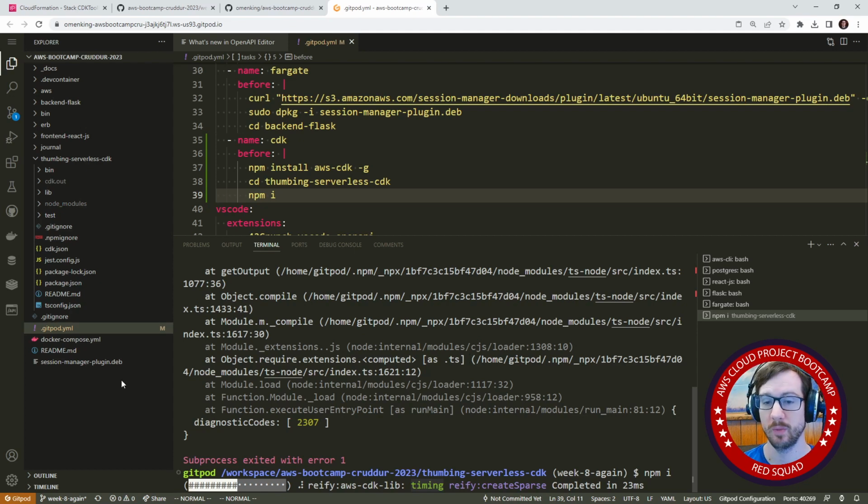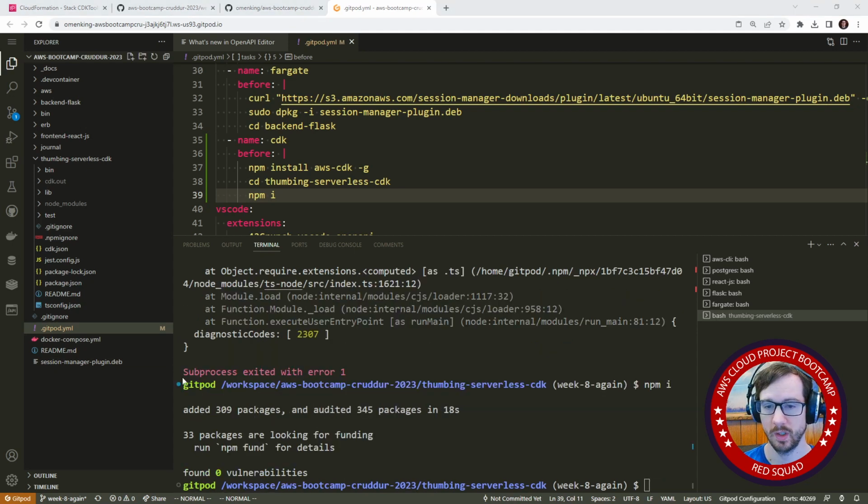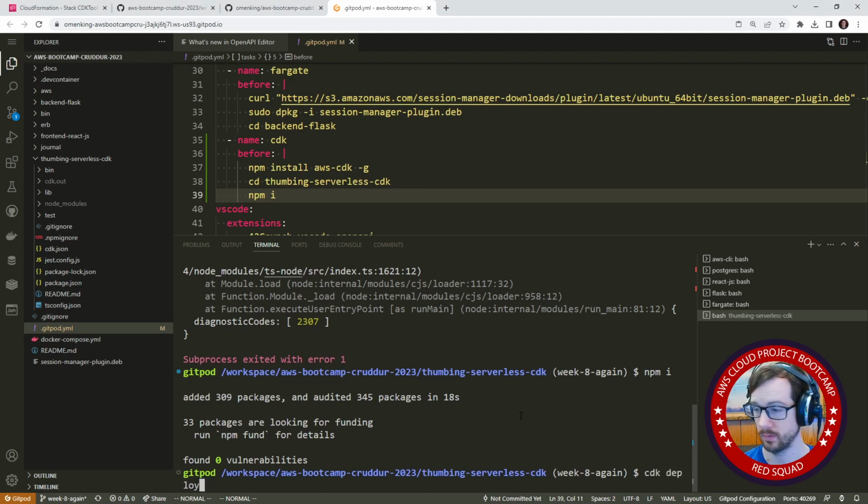We'll give it a little bit of time. I'll be back here when that is finished, okay? And in less than 30 seconds, it's done. So now let's go ahead and try to do CDK deploy again.